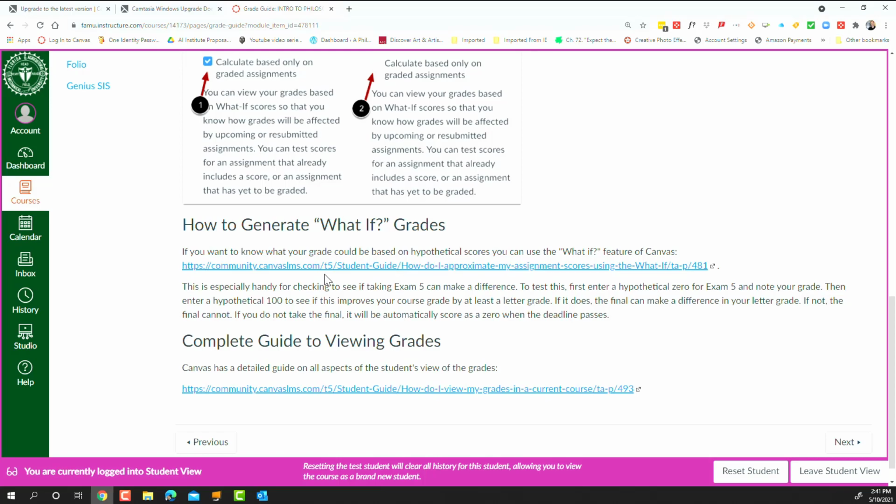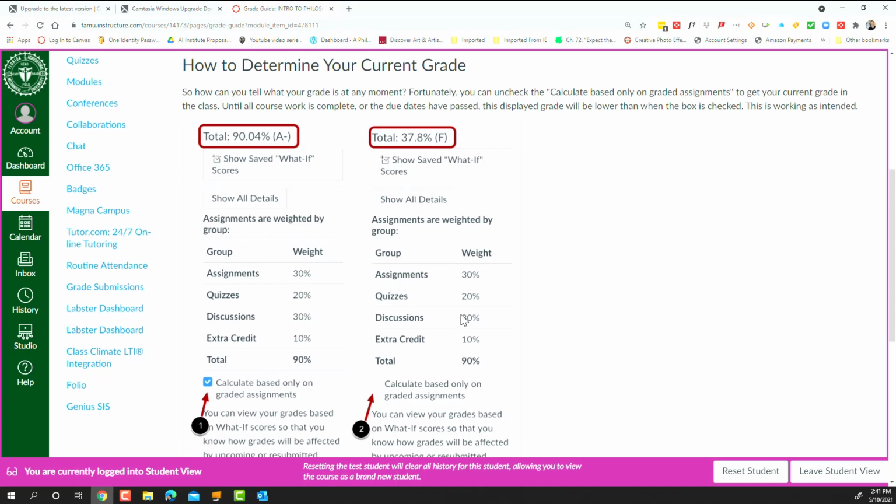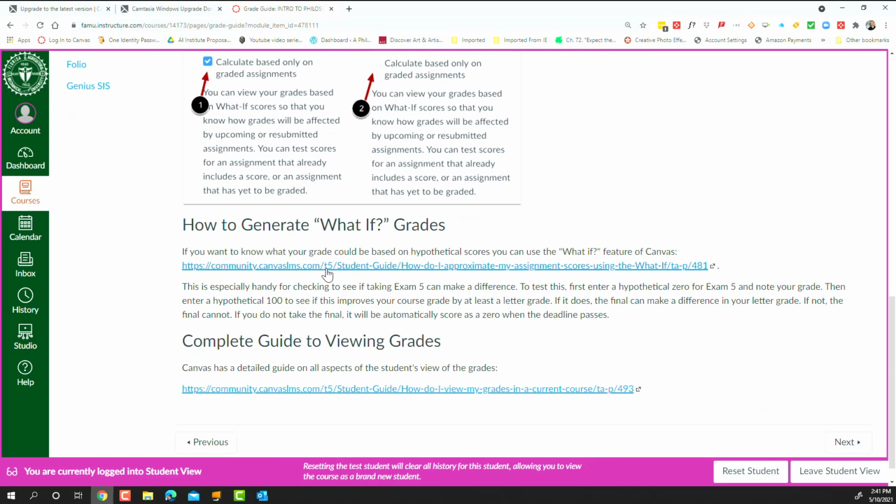I won't go through that because, from a practical standpoint, the important thing is to know this thing about how Canvas drops grades, because that can be confusing and scary if you're unaware of it. And the what-if, though, is neither confusing nor scary. It's just if you want to see what your grade would be with hypothetical scores.